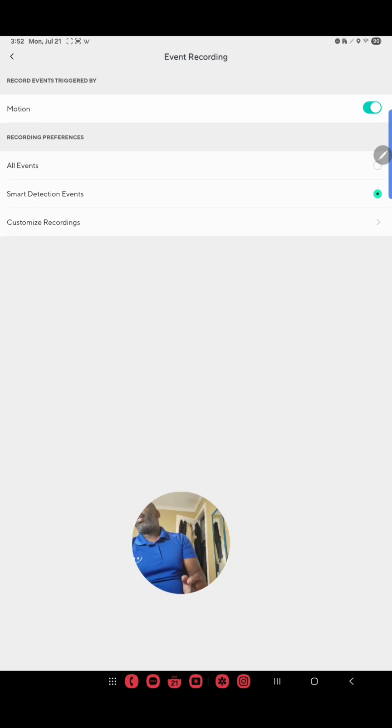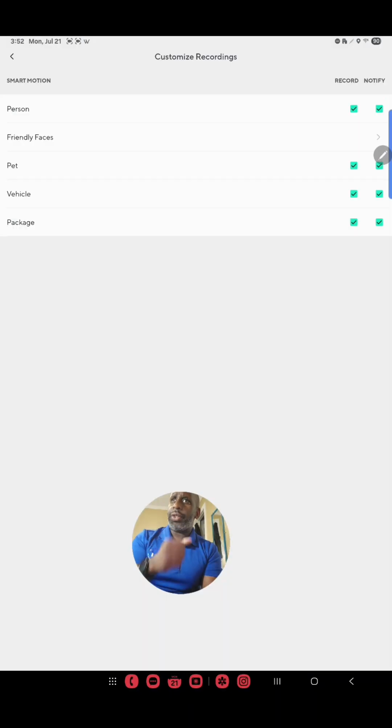So if you have the Wyze subscription, you can set these smart detection events. Instead of it just recording every time it sees some kind of motion, and you get a lot of false readings that way, because wind moves papers around and stuff like that, you can set it up for smart detection events. What that'll do is look for a person in that camera view, and notify or record that, depending on what you check or uncheck.